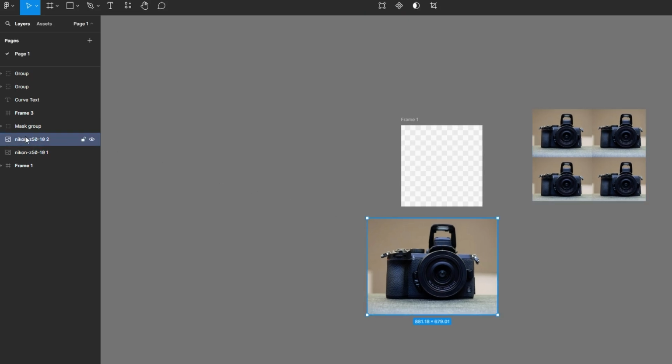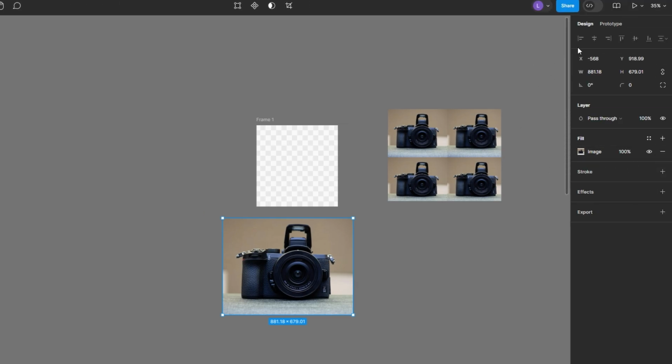Once your object is selected, look at the right-hand side of the Figma interface. In the Design tab, scroll down to find the Export section at the bottom. Click on the plus icon next to Export to create a new export setting, and you will see options to adjust export settings.